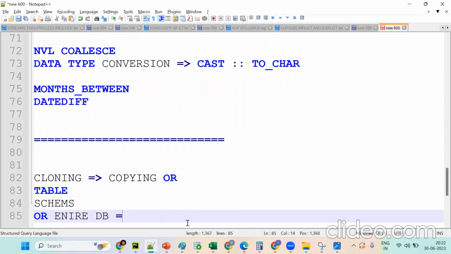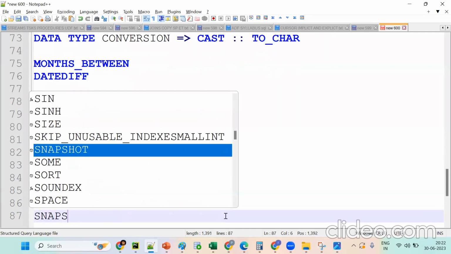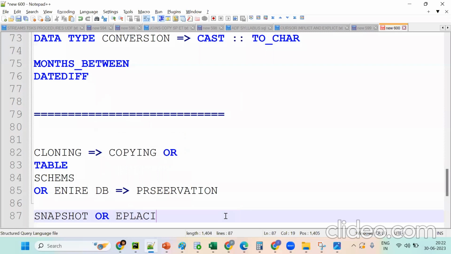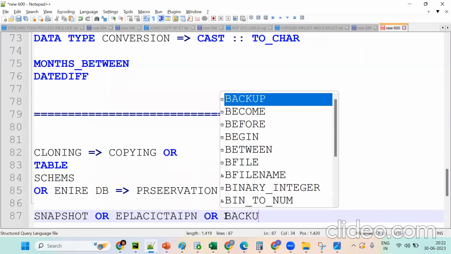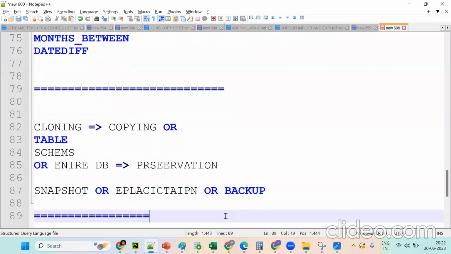Okay, so what is it? It's a preservation of data. Okay, why do you want to copy? Because we want to see the data. Like if something happened to the production data, we need to take a backup and we should be able to refer to it. So it's a snapshot, or replication, or a backup. Any name can work. Okay, so far good.